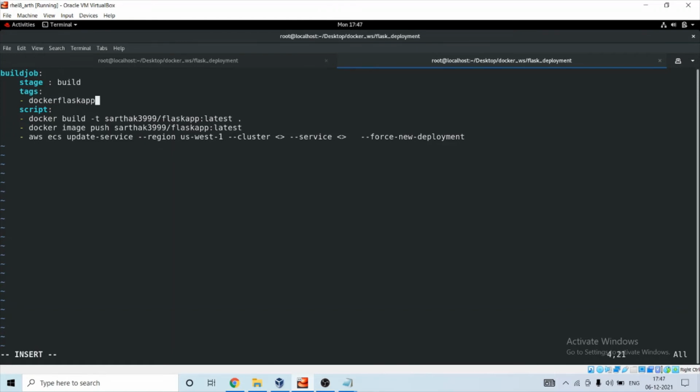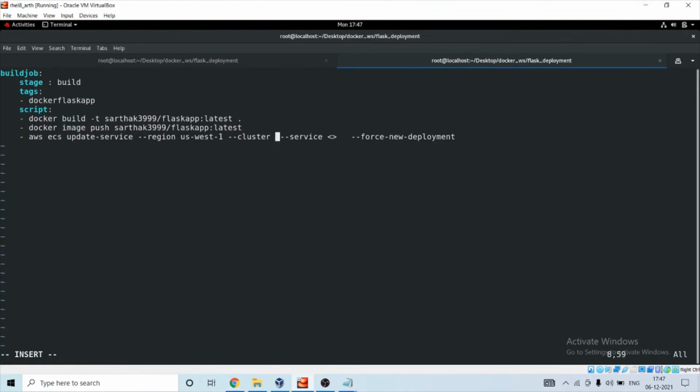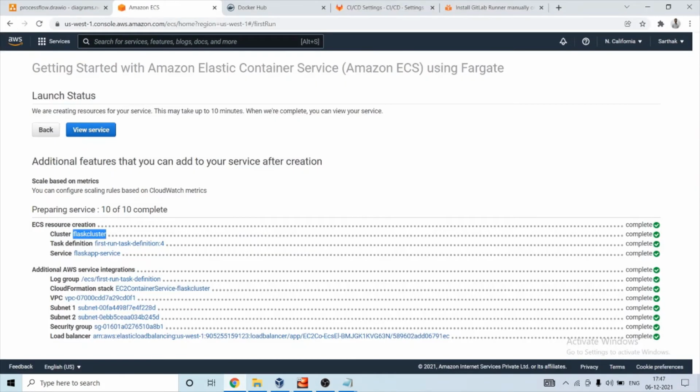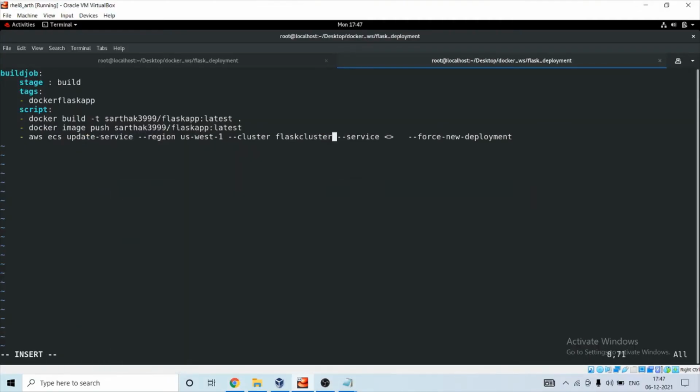Now we need to provide our cluster name, the service name. So we'll go here. You can see this is our cluster name. So I will just copy it. It is still building. I will paste it here. And then we have to provide our service name. So when our service is created, it will get populated here. So I will just copy this and paste here.